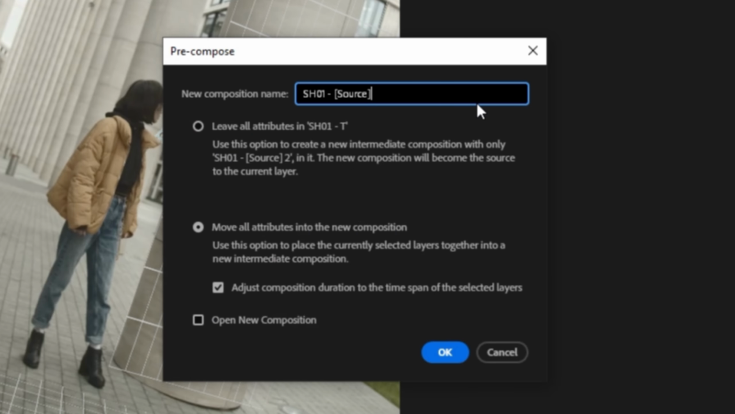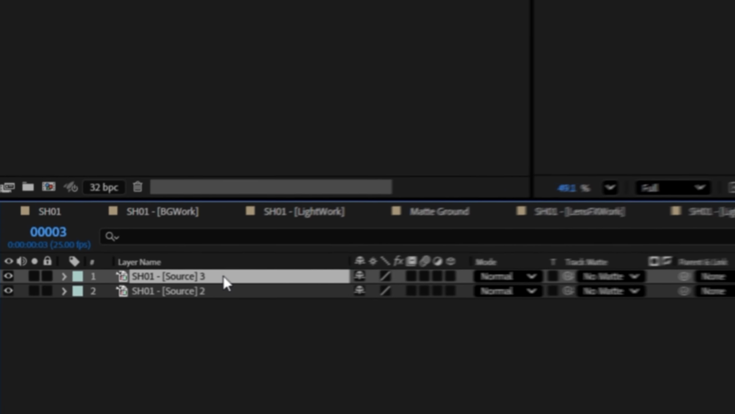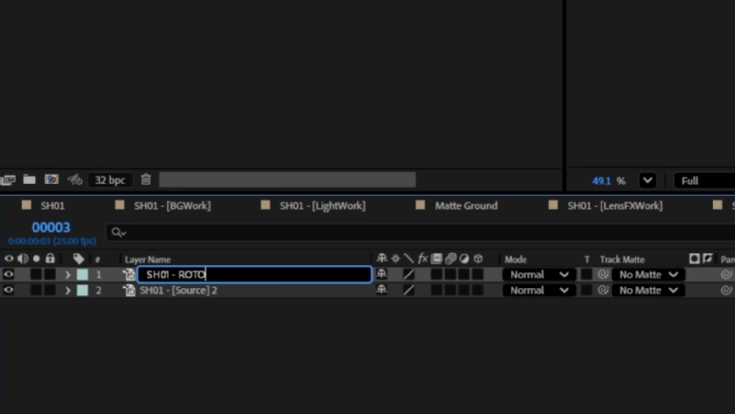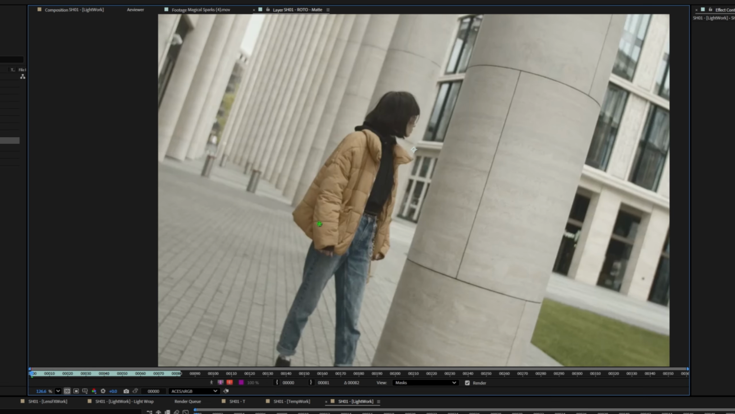For this, exit the pre-comp back to the main composition, duplicate the original layer, then create a new pre-compose. Rename it as shown on screen and open it. Duplicate the composition once again. For convenience, I recommend renaming it right away as you see on the screen. Double click it and create a roto brush.